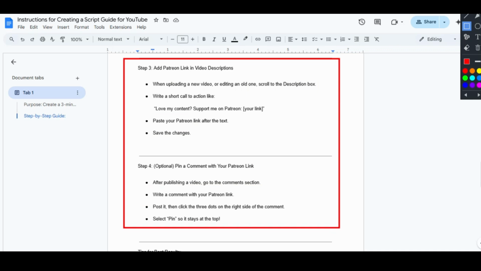After publishing a video, go to the comments section, write a comment with your Patreon link, post it, then click the three dots on the right side of the comment, select pin so it stays at the top.